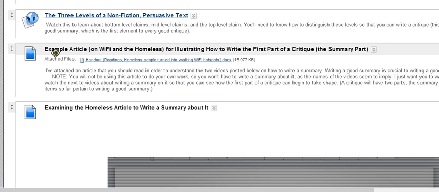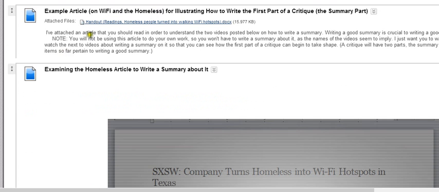Now, what I'll do here is I'm going to say, hey, you need to write a critique. Let's start with how to summarize something and how to look at a text based on the levels of data it gives. And then I'll ask them to read this article, and then I will actually begin writing the summary on it.